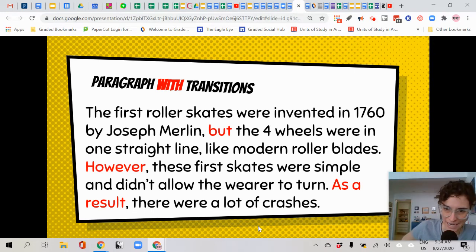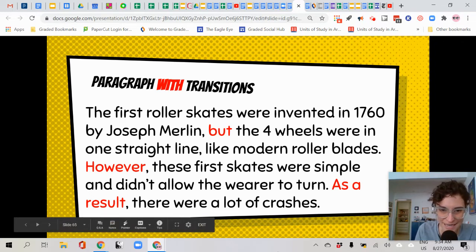Oh, I see. When you said that the first skates didn't allow people to turn, you're telling me that even though these were invented in 1760, which feels like a long time ago, they didn't have the technology we have today. And because they couldn't turn, there were crashes. Cause and effect. Can't turn, you're going to crash. Now I understand. Now, when you go through these ideas, I don't have to think about why is the writer telling me this? It's clear why they're mentioning it.